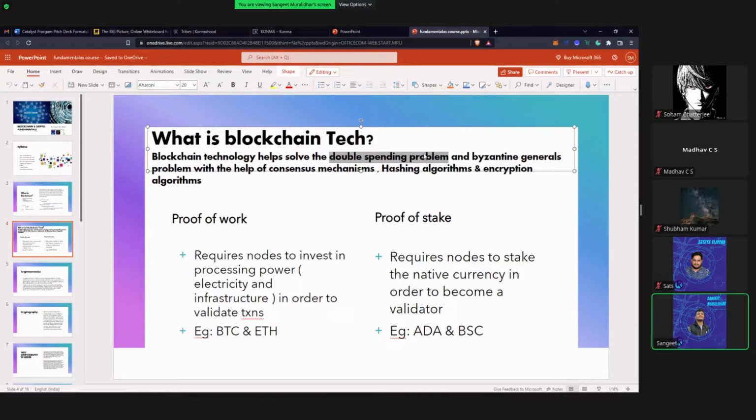To solve these two problems is where Satoshi Nakamoto, the inventor of Bitcoin, invented something called proof of work. My bad, proof of work, the consensus mechanism. So in proof of work, this is how a validator or miner will do the validation. So here, let's say you are a proof of work miner.